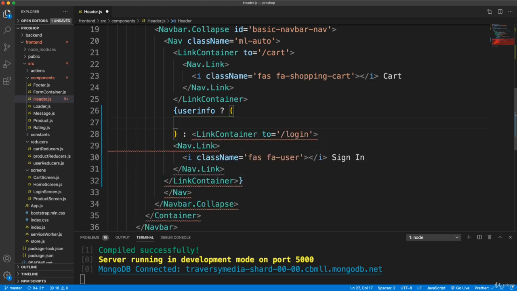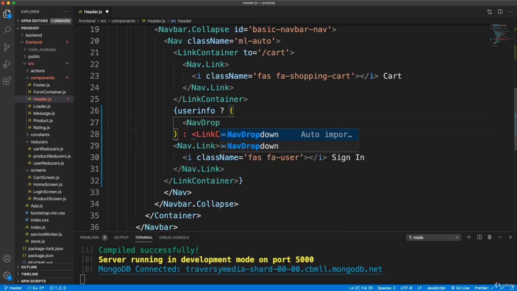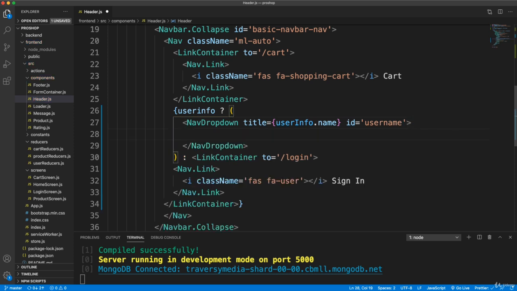If there is user info, then we're going to use a nav drop down. We can auto import that. And for the title, let's set the title to the user info, which is the user object, but we want to get the name from it. And let's give this an ID of username. So that's our drop down.